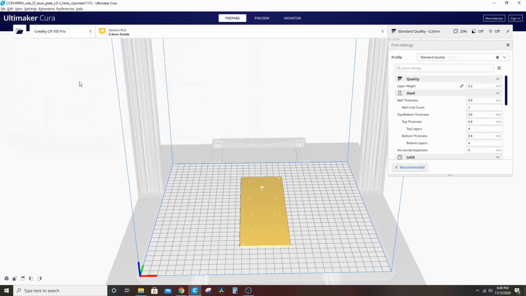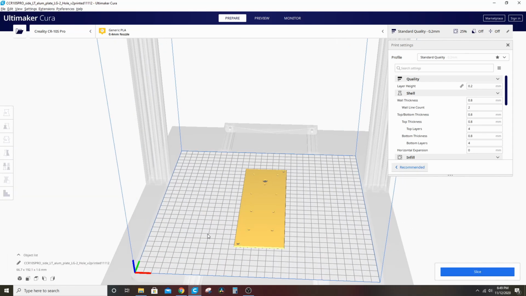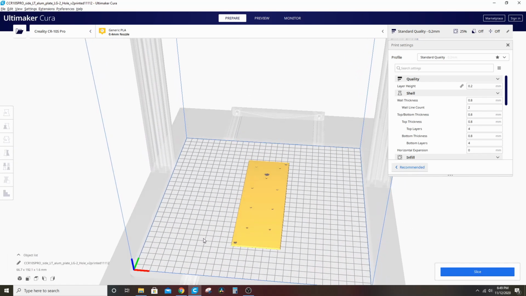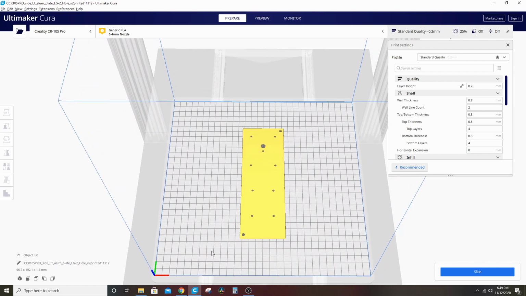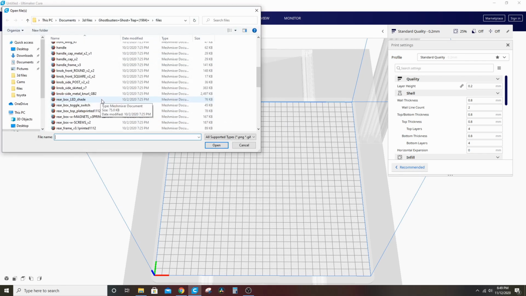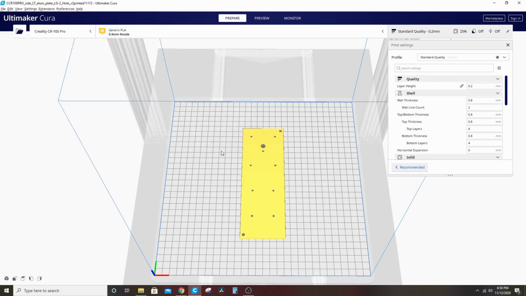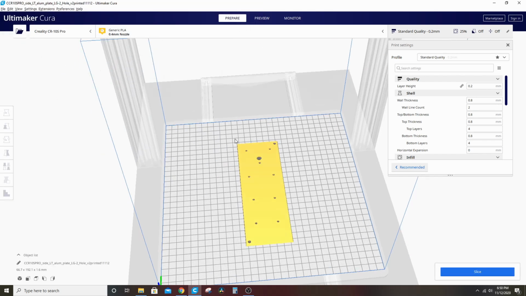So I'm going to open this one up. There it is in Cura. I think this is the one I'm already printing. It is. So, hell, I can't tell the difference.